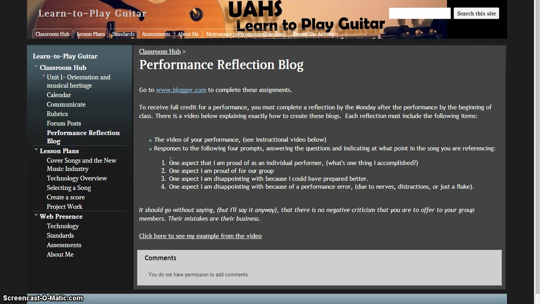What's one aspect I'm proud of for the group? So this is something that your group as a whole accomplished. One aspect I'm disappointed in because I could have prepared better. So this is something that you neglected, you didn't have time to look at, but you know if you had looked at it, you would have been okay with it.